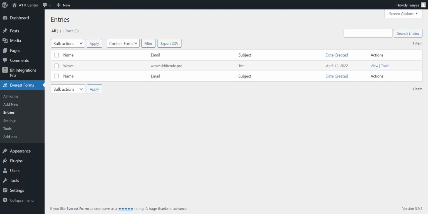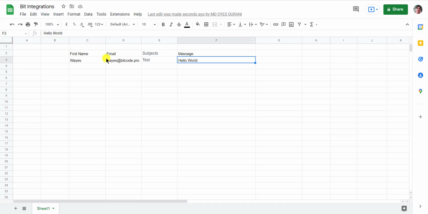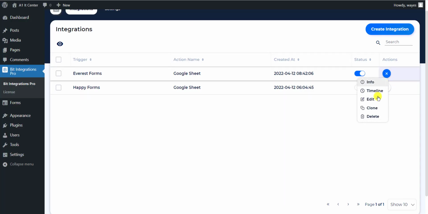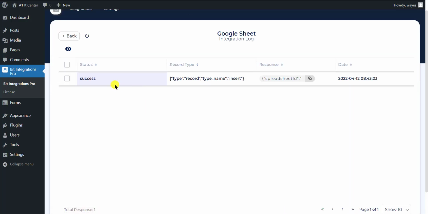After submitting the form, check your form entry. Also, check your Google Sheet. Go to Integration Timeline, where you can check the integration success or error status.